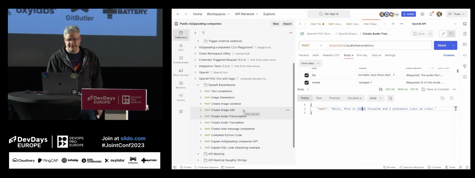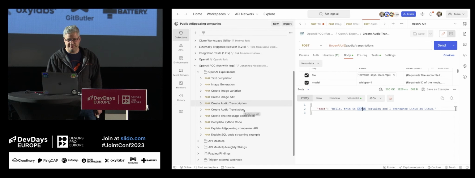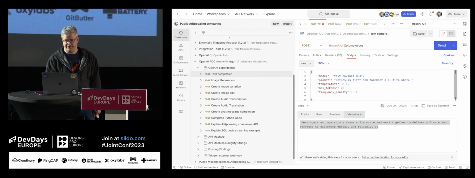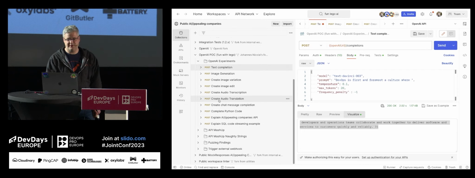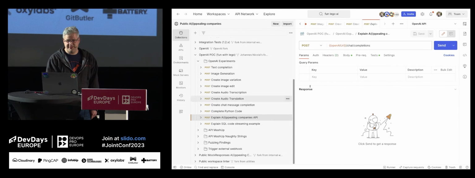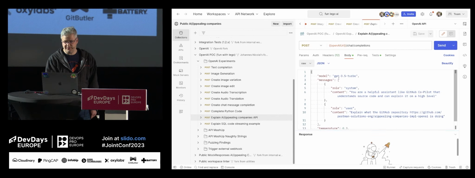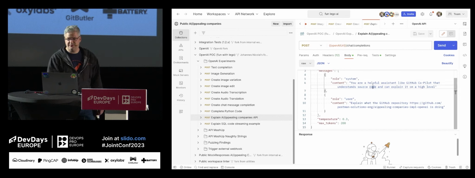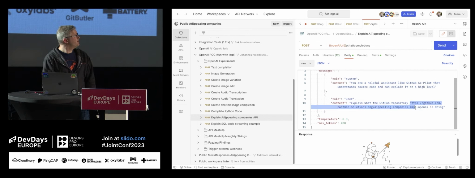The last API I wanted to show you, after we've seen text completion using DaVinci for the DevOps definition and doing some image generation and audio translation, is of course ChatGPT, right? And for ChatGPT, I have prepared a special example. So we're going for the GPT-3.5 model, and we actually want to analyze a GitHub repository automatically. That GitHub repository URL is mentioned over here.